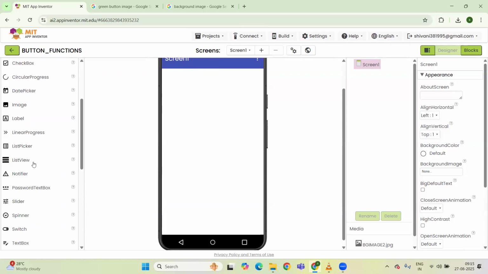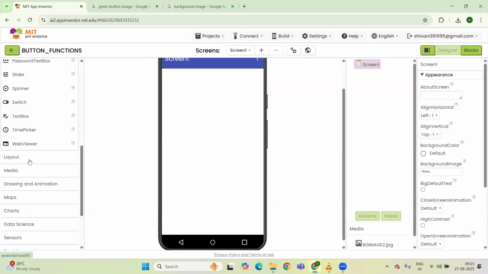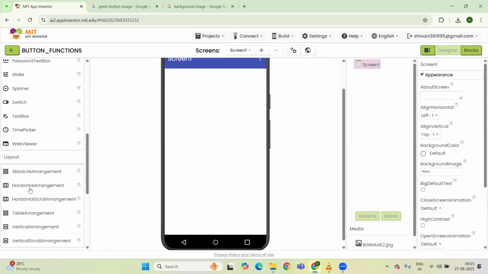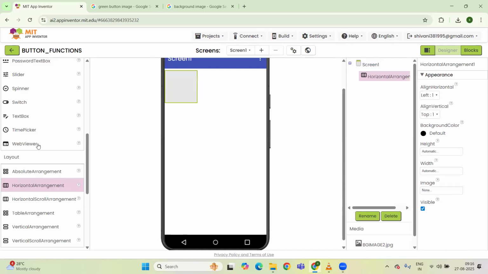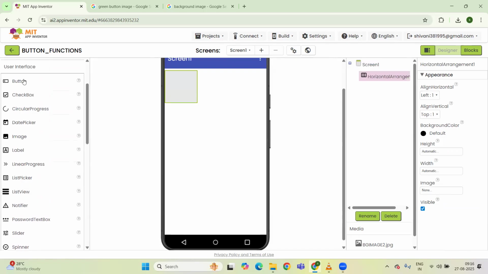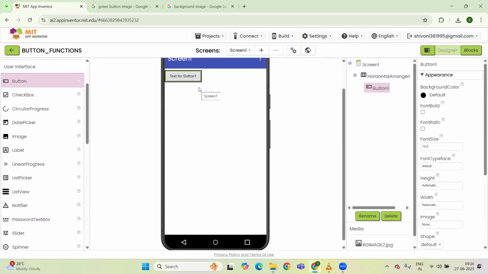And if I want to set the button, I need one thing, that is layout arrangement, and I want a horizontal arrangement for the button. Okay, so let's start with the horizontal arrangement. Yes. And after that, I want one button placed on the screen, but instead of plain text, I will use an image of a green circle as the button background. Okay, so here's the option for button 1.